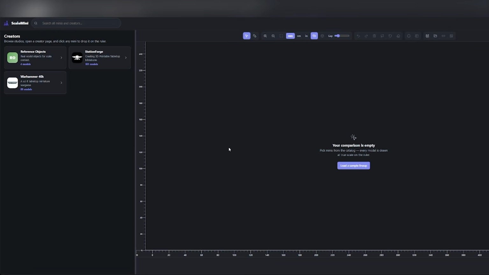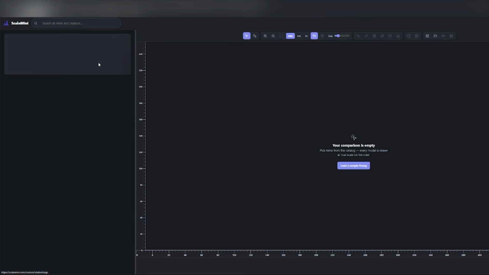As you first enter the website, you'll be greeted with two tabs, the Creator tab and the Grid, right? This is where you can scale the miniatures. So let's go ahead and click onto one of the creators.